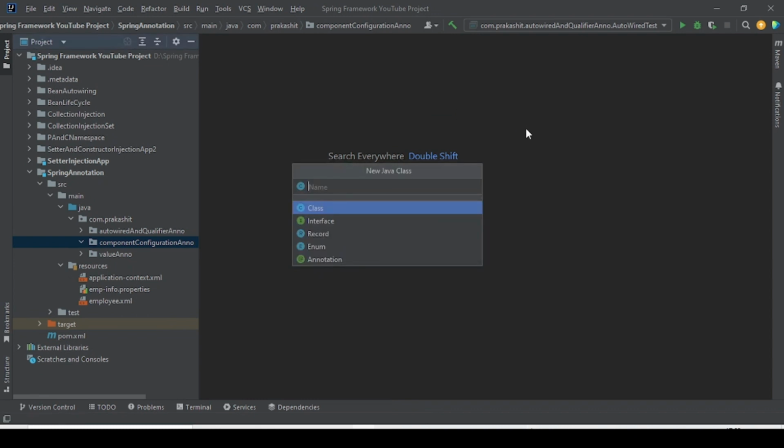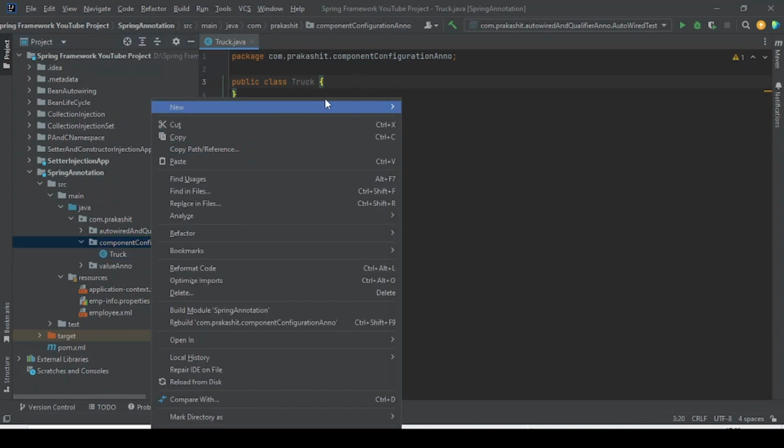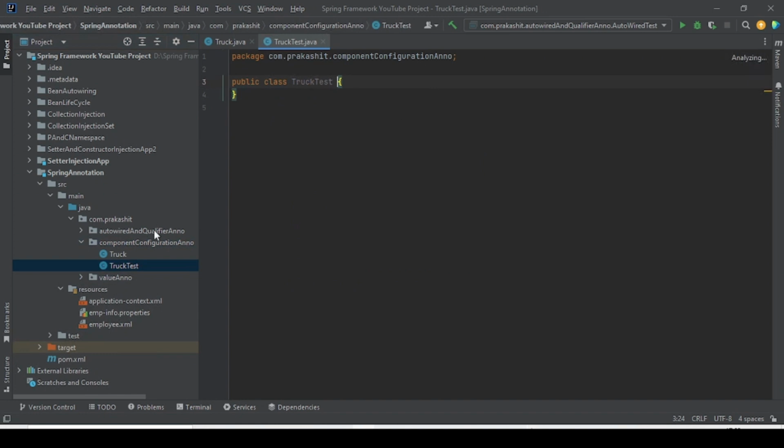Let me create the class this time. Let me take some sample class to create the bean. Let me take a Truck class, a dummy class I am taking, and another class, TruckTest, to write the test of the Truck class. Okay, that we are doing. This is the Truck class we have.